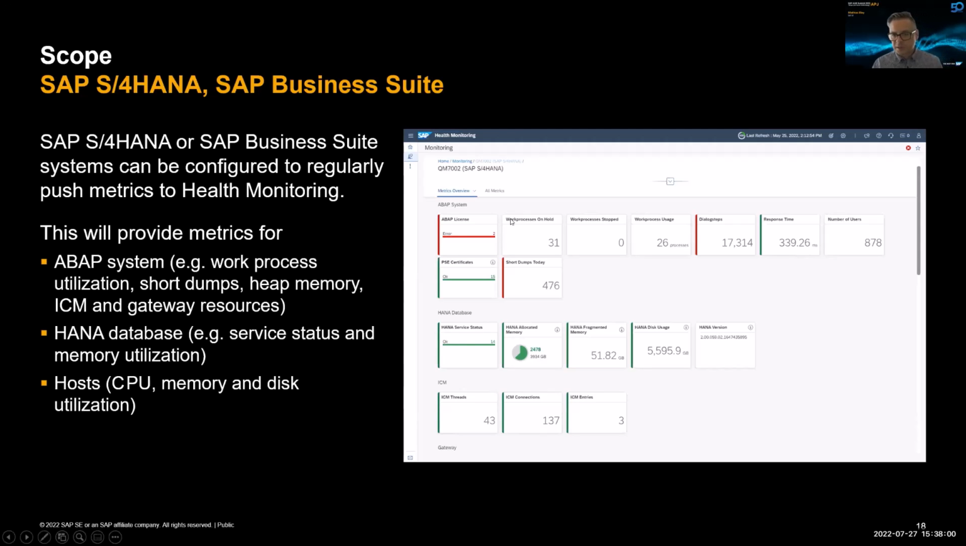Yeah, so here a little bit more into details what exactly we have on the different products. So for on-premise systems, S/4HANA Business Suite, we have information about the ABAP system, so web process utilization, short dumps, heap memory, ICM gateway resources. For the HANA database, we will have information about the status of the HANA database and the memory and CPU utilization. And on host level, you will have information about CPU, memory, and disk, for example.